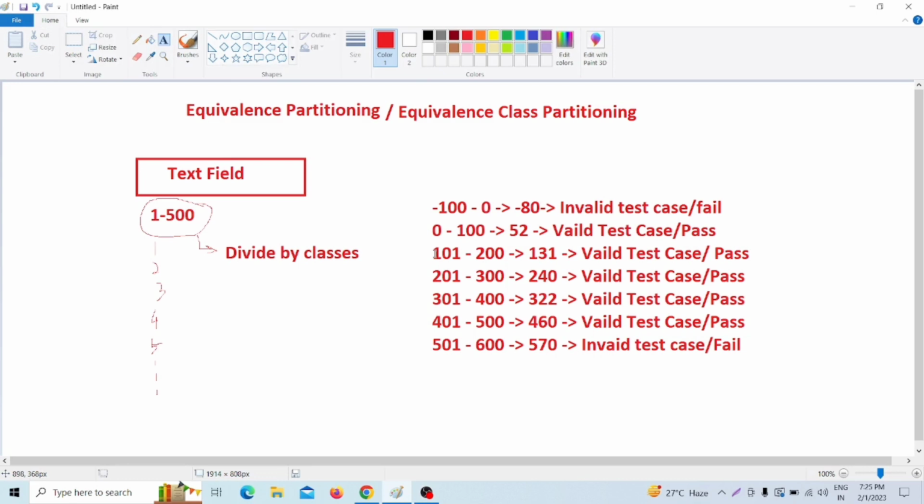So here we will divide the range into various classes, and from each class we are testing a single value. If it passes, then the whole class will pass, and if it fails, then the whole class will fail. Suppose in that text field we are putting 52. If 52 is accepted, that means we can say that the whole class will be accepted. That's why equivalence partitioning came, right?